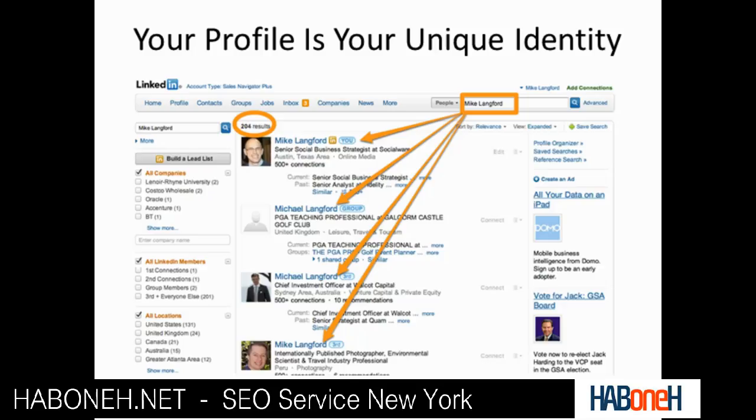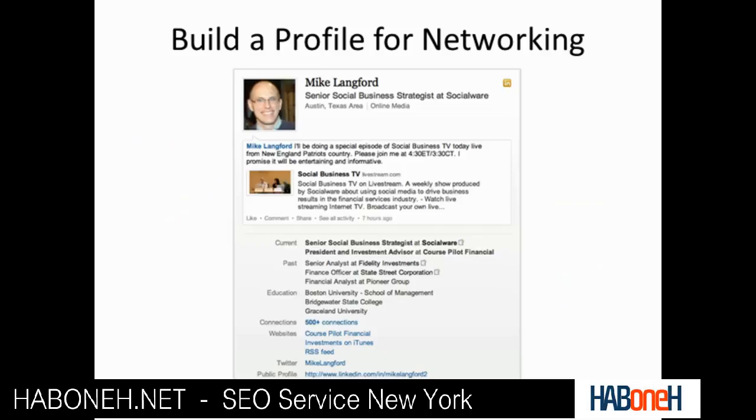And the other thing you want to add in there, just in the basics, is your location. Right? I'm in Austin, Texas. I used to be in Boston, right? So we want to make sure that we have some location in there. So those are the basics. But beyond the basics, we want to make sure that our profile is built for networking.